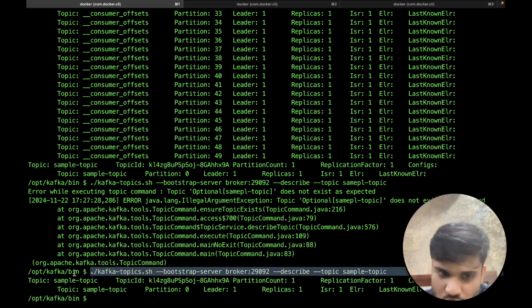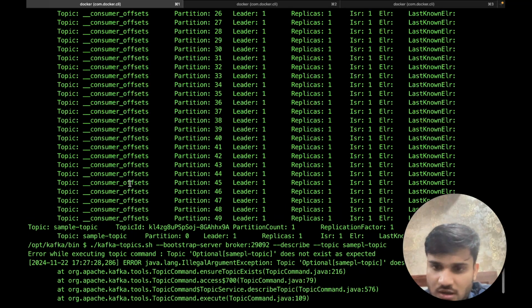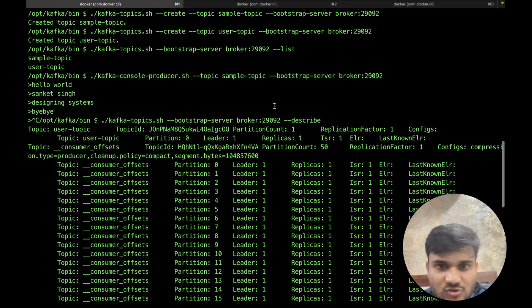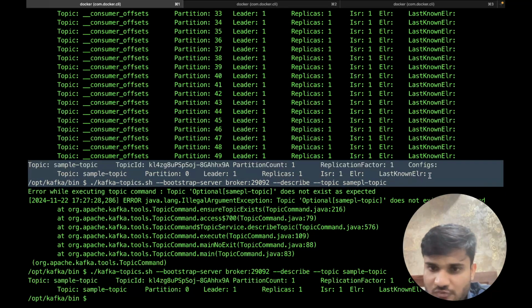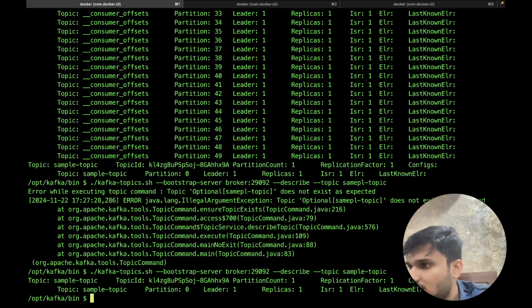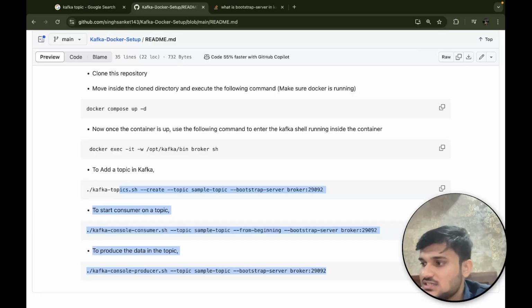But this is a command with which you can get some basic description about the corresponding set of topics. And here, if you just directly give this command, it will try to explain all the topics that you have. So there is a user topic, there is a sample topic. If you want to explain all the topics, you can get that there.